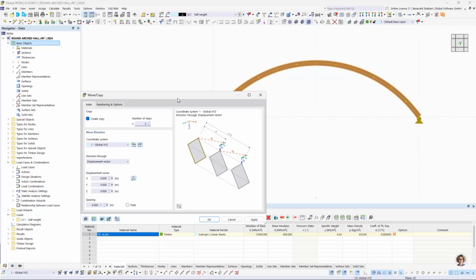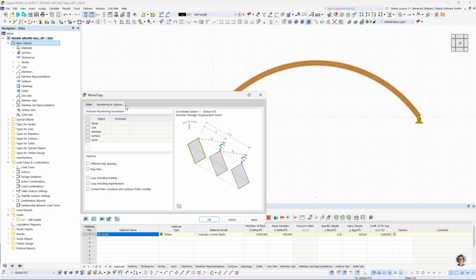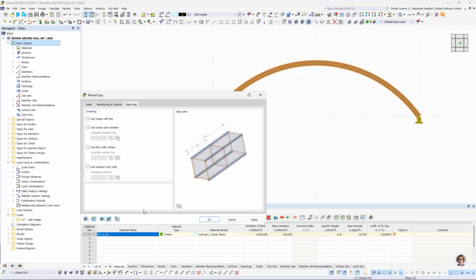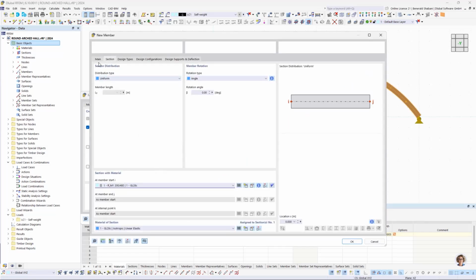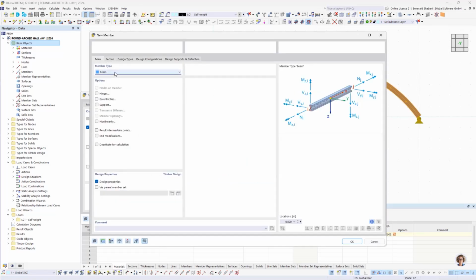Instead of modeling each one of them, we can just proceed here at the menu numbering and options and check here step links. And then we say here link nodes with line and also nodes with the member. Of course, here we need to also find another type of section. We go to the sections, but firstly we need to choose our member type as truss.